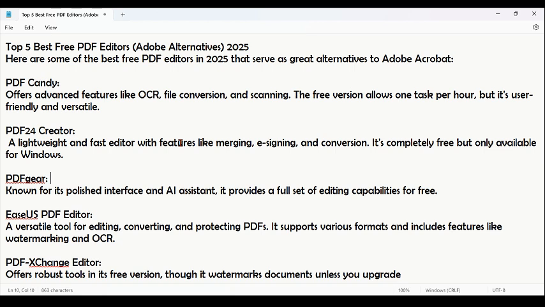So starting with PDF Candy. PDF Candy offers advanced features like OCR, file conversion, and scanning. The free version allows one task per hour, but it's user friendly and versatile.